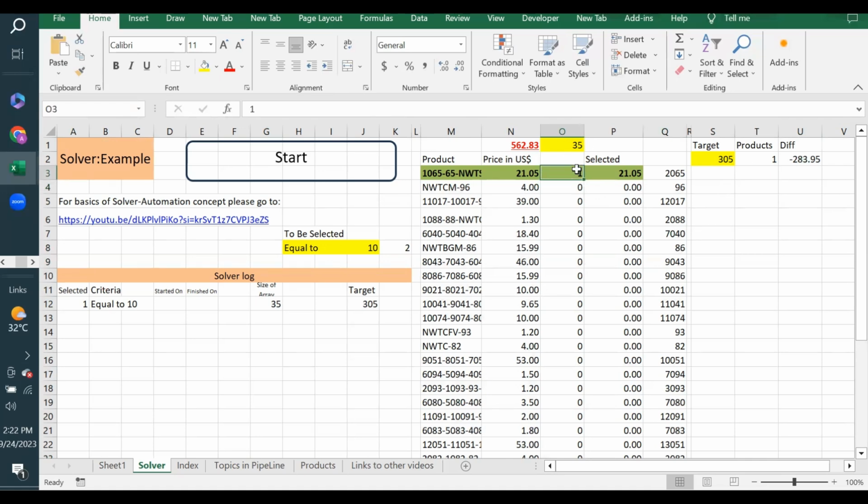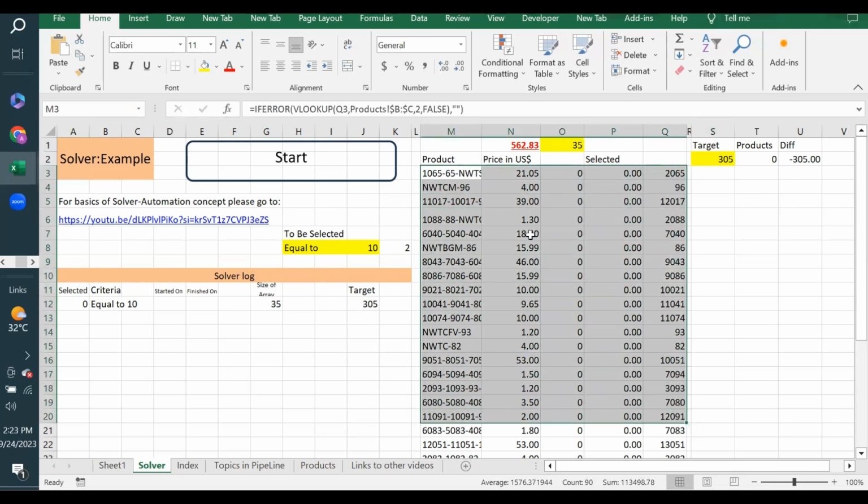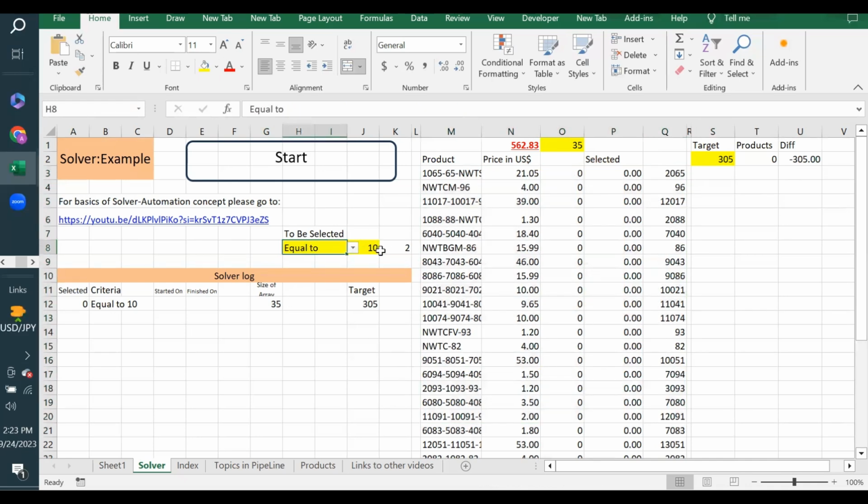So let's get it back to 0. Okay. So this is our target, that we want 300, and out of the 35 size of the array, right? And in which we want the selection to be, for example, equal to 10, right?